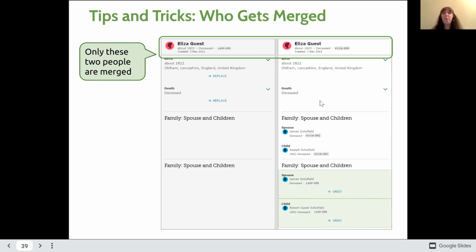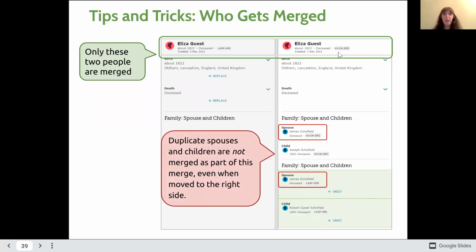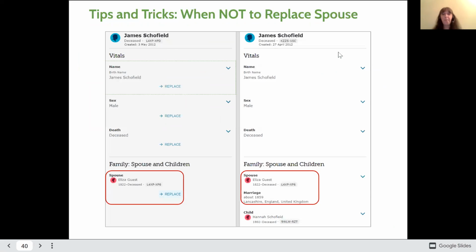So, very rightly, FamilySearch just merges the two people that are at the top of the screen, the ones that you originally thought were duplicates and were merging. So duplicate spouses and children are not merged as part of this merge.